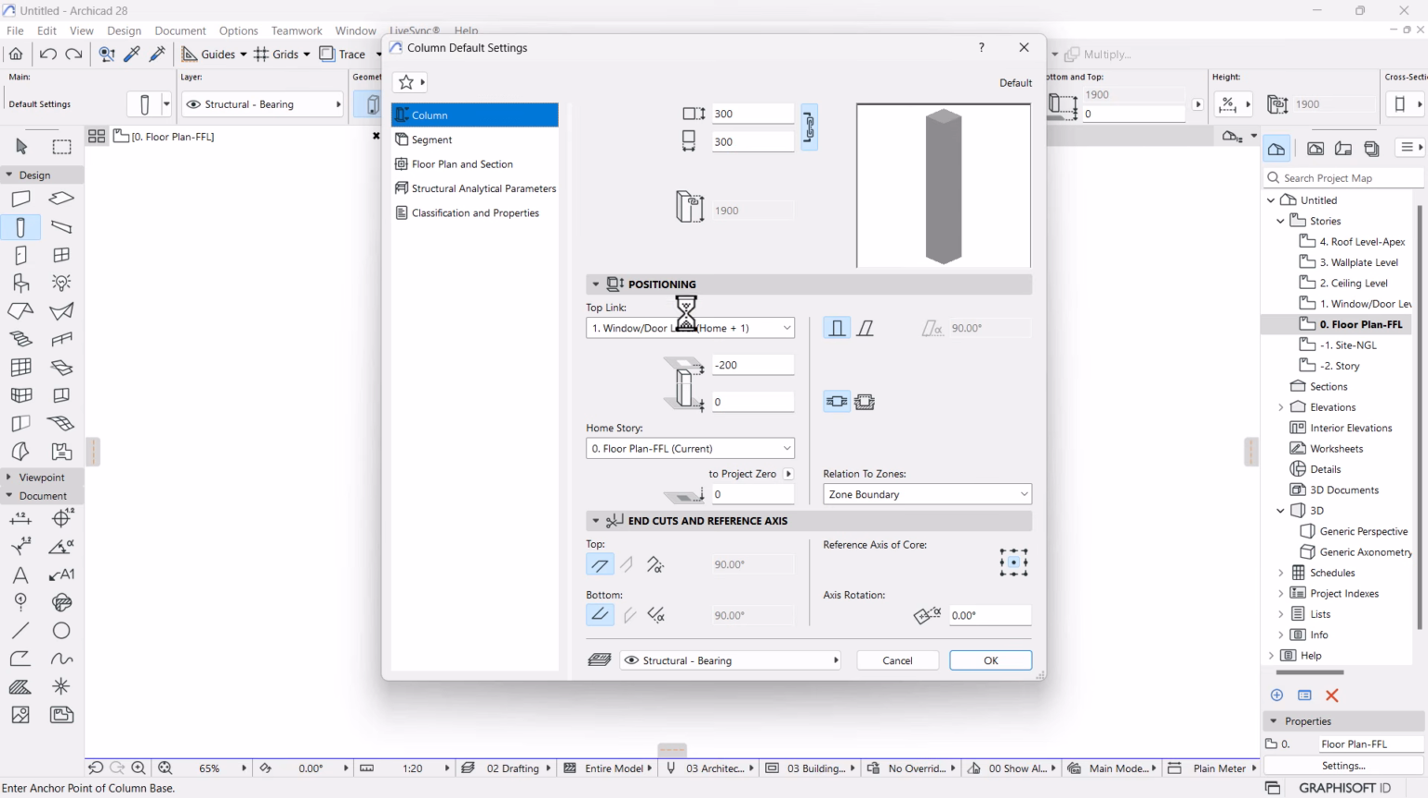So if you go back to, let's open its settings dialog. Like I said, the positioning is always there, and the home story will be the floor plan 0 level, and we can slant it if you want by an angle, maybe let's say 80 to slant. This is the preview. And what else again? We can have the end cuts reference. We can have it plumb, we can have it custom angle, maybe make it 80 to plumb it, or maybe 60. Let's see, 60. Yes, something like that.